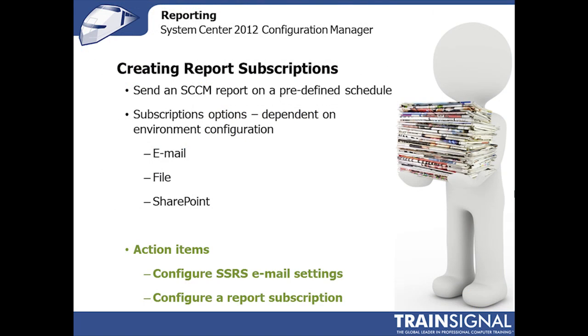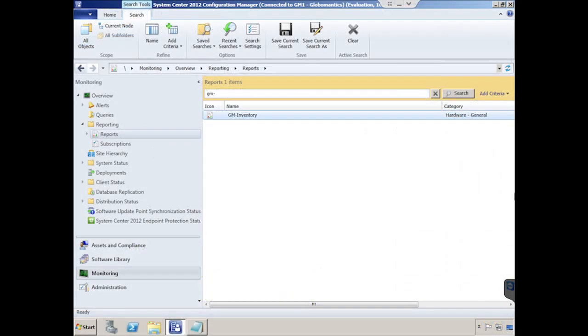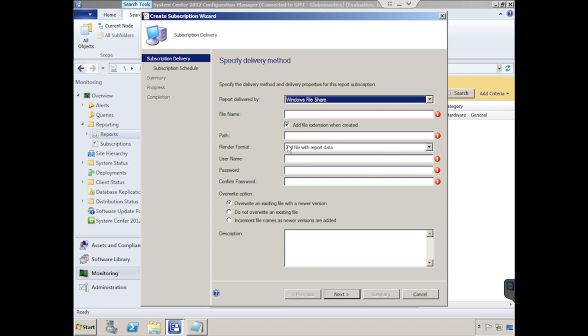Now we're going to go over to the Configuration Manager console and we're going to create a report subscription. I've already taken the liberty of identifying the report that we'd like to mail once a month to the inventory manager. So we're going to right-click the report. Again, we're in the reporting area. And we're going to choose Create Subscription. This is going to open the Create Subscription wizard, as you can see, and we have a couple of options.